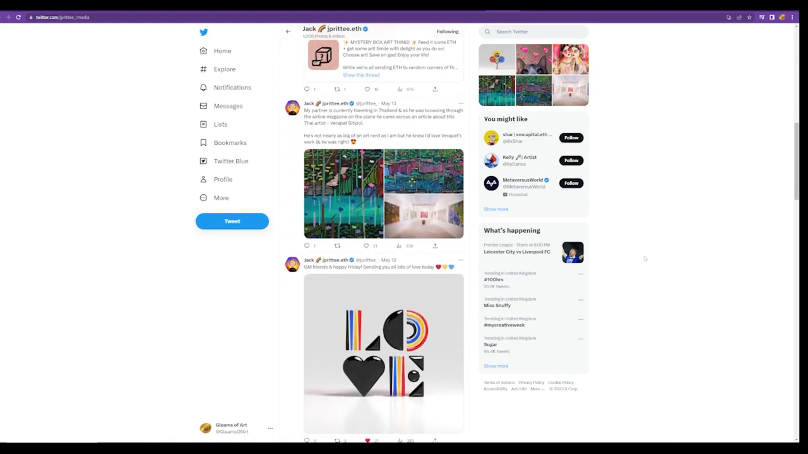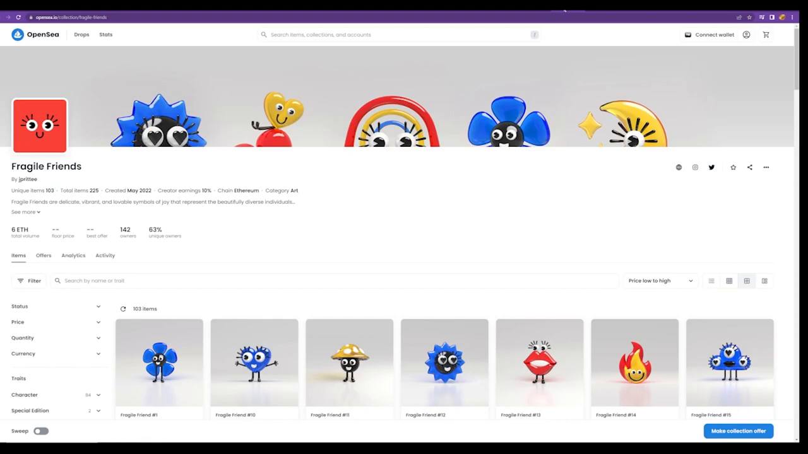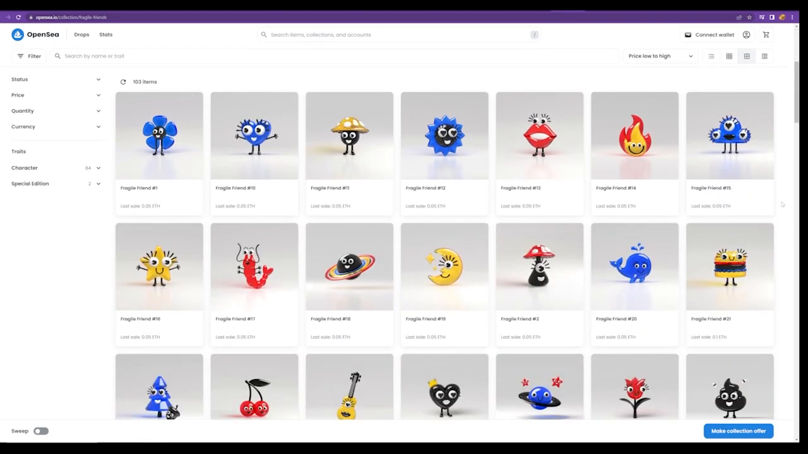How does Jack's use of color and texture in his artwork make you feel? I personally feel joy and happiness when I look at them. They always make me smile.